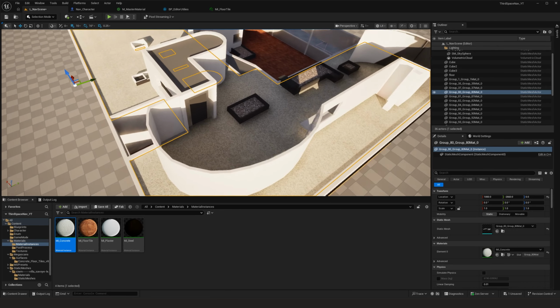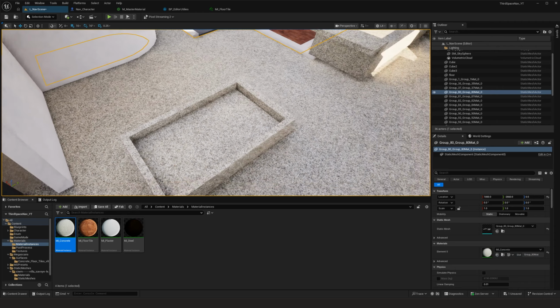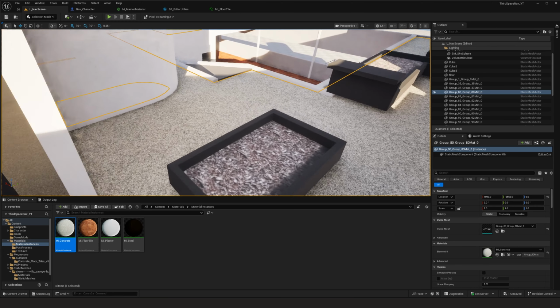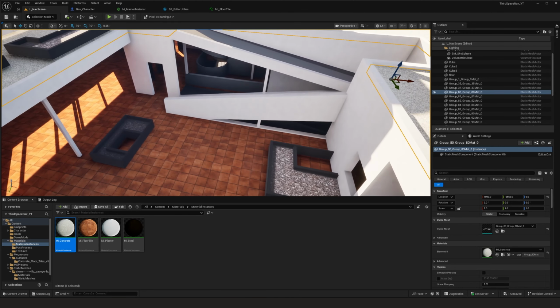And now we can apply the concrete texture on the roof. Maybe we can also apply it to, oh, that one does not look as nice. So maybe I'll leave those for now. They can stay the originals.